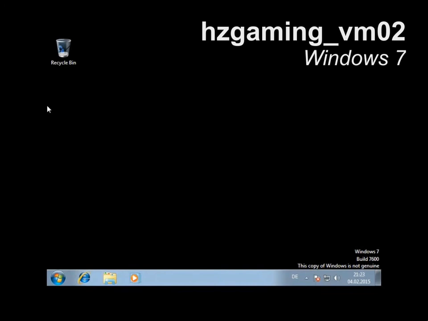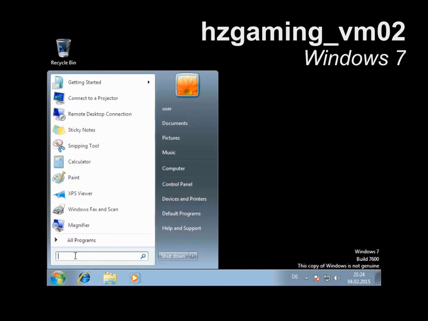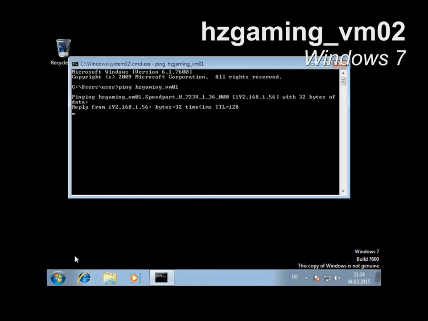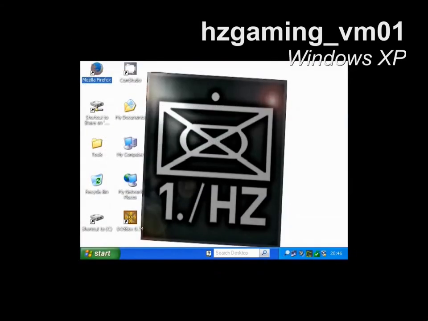We start on our Windows 7 system. So this is our guest system, and we start by making sure that we actually reach our host system, our XP machine. Doing this here by entering CMD, the command console. This is our XP machine, HZ Gaming VM01, and we're sending a ping here. We get a positive response. That's great. And now we are on our XP system. Not because it's already worked, but because I've changed the view here to our XP system.